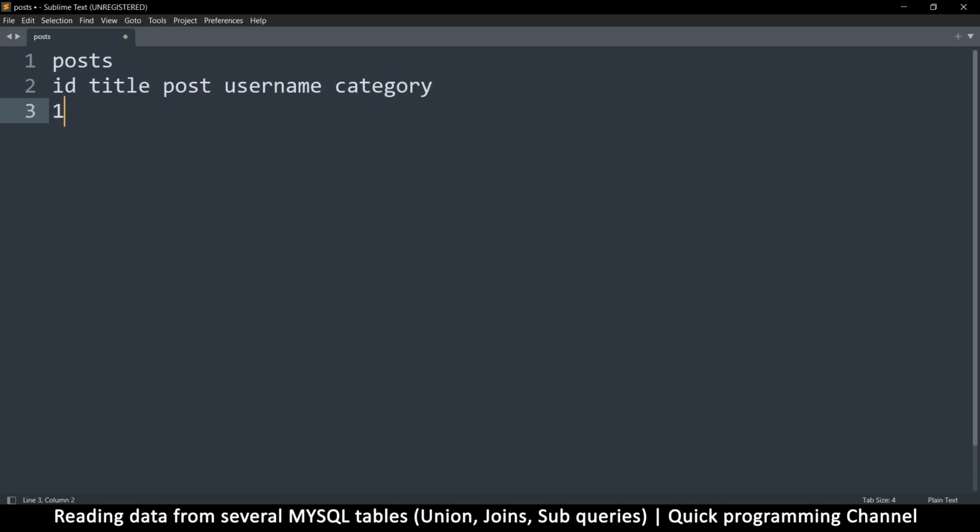Okay, so let's say this item is ID 1 and the post title is my post, and we'll skip the post content, maybe it's just an empty string. Then, instead of putting an ID, we put the name John, like that. And in the category we say lifestyle, directly like that.